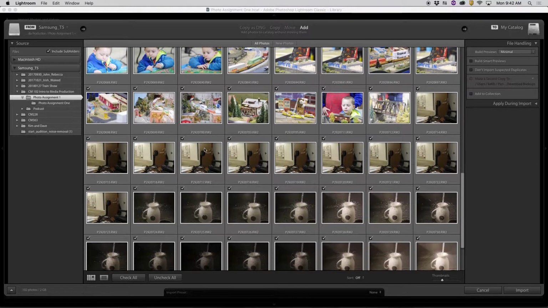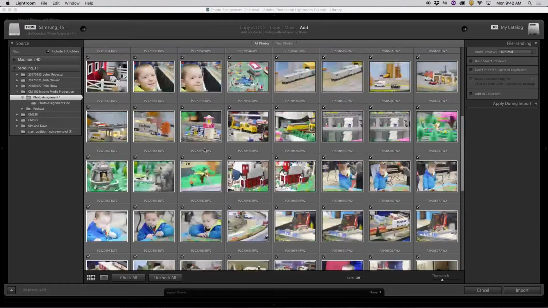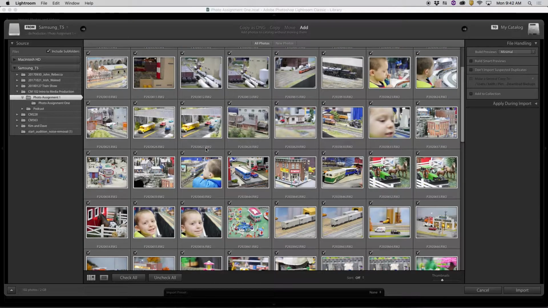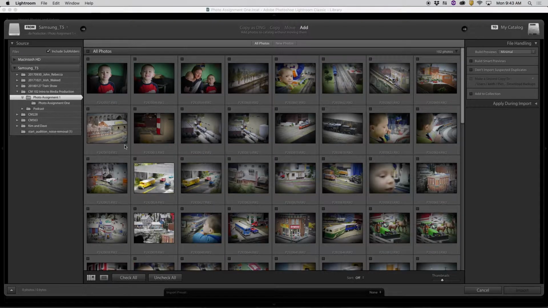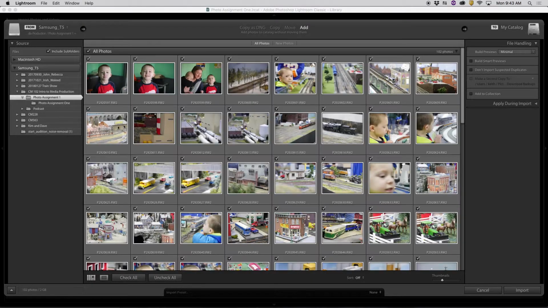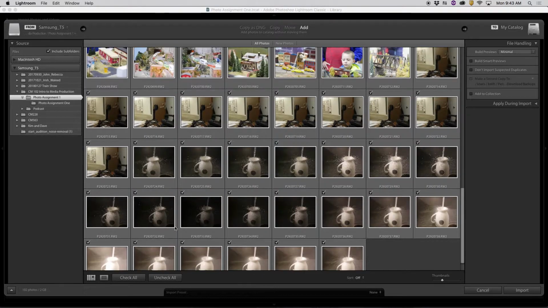So I actually have a lot of photos in here. These are ones I took for the assignment. These are ones that were on here before. So everyone get to this point right here. And you can see now too, everything has a little checkbox on it. So right now everything is checked. That means everything's going to import. I could uncheck them all and then just decide on the ones I need to import. I could check all. So I can choose what to and what not to import.